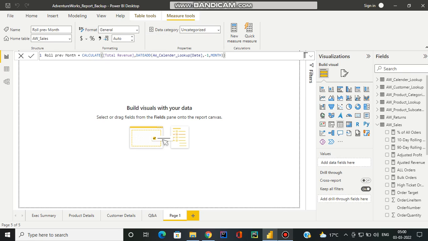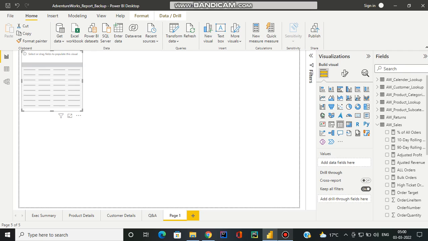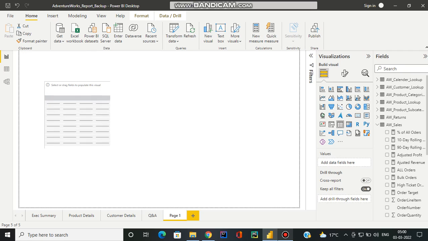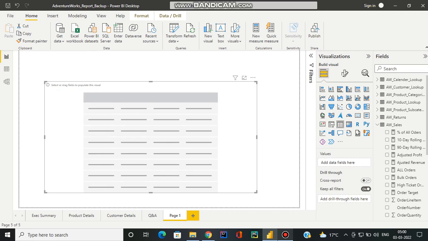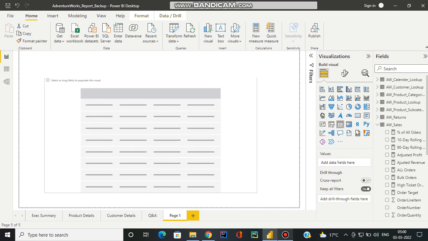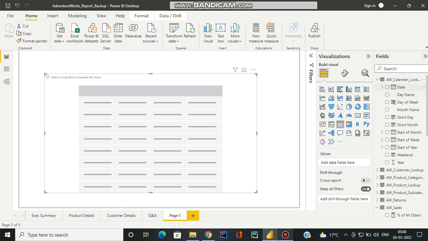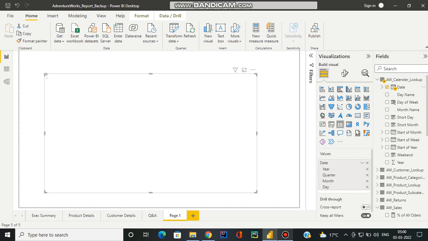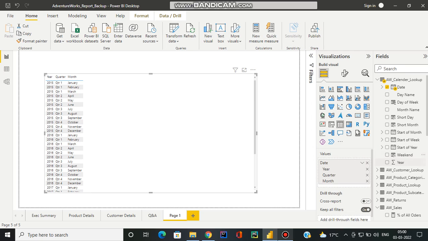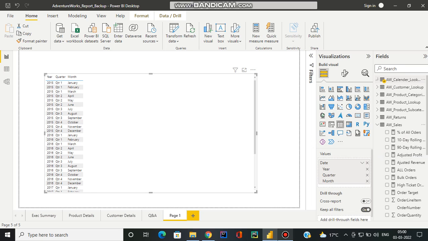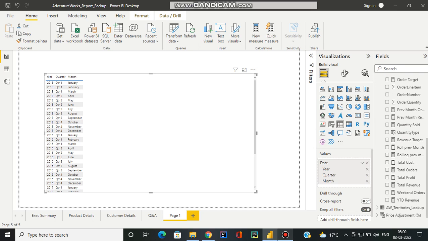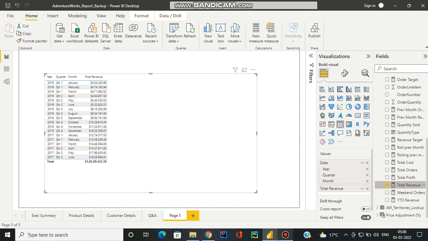I will not take a chart right now, but you can take a chart like a donut chart, or maybe a gauge would be a better one. A gauge can simply show the previous month revenue. Let's try with the table first, and we'll take the date in the values. We do not want day, we want month. We are taking quarter as well, but that's not a problem, and we can delete that also. And now we'll take the total revenue and compare it with the one we created. So we'll take total revenue in the values, and the Previous Month measure which we created.